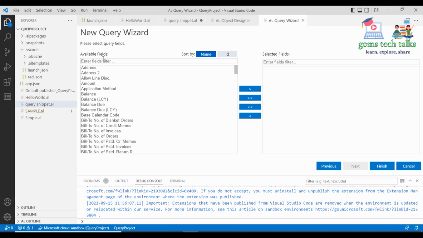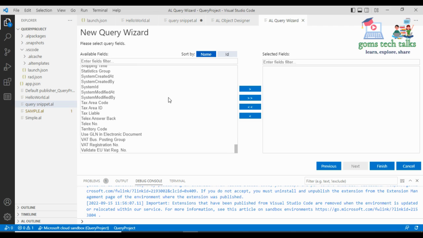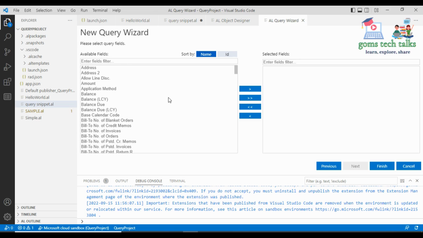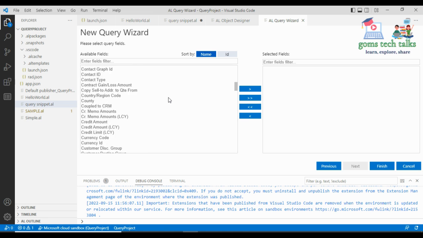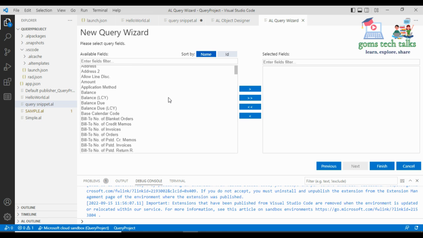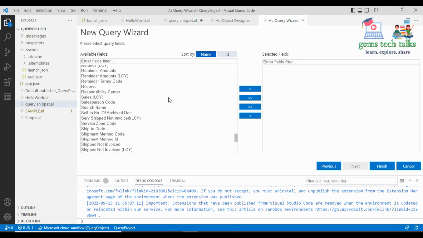If you click next, it is fetching all the columns from that particular table. You can see you have various fields in the customer table. It is automatically fetching all the columns, so you can select the columns you want in your query, that is, the list of customers. If you don't want VAT registration or anything, you can just leave it.